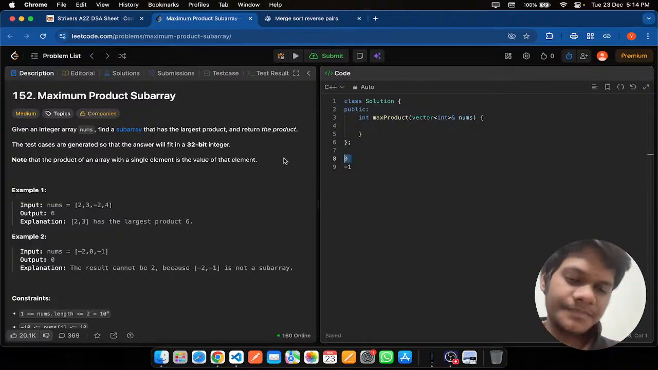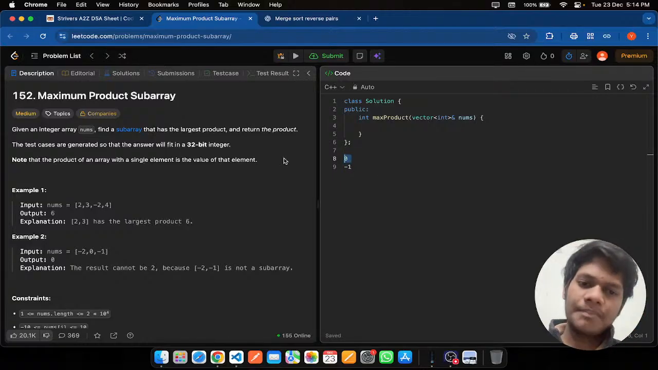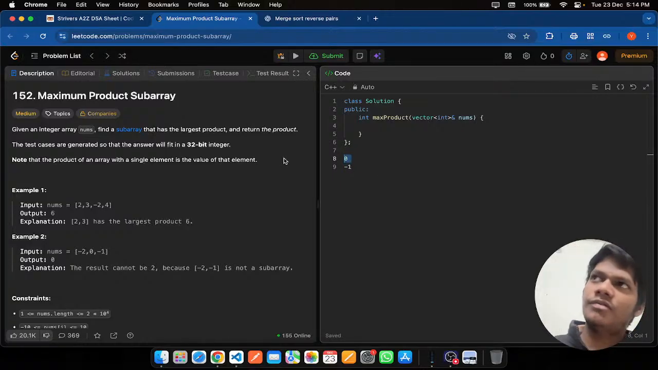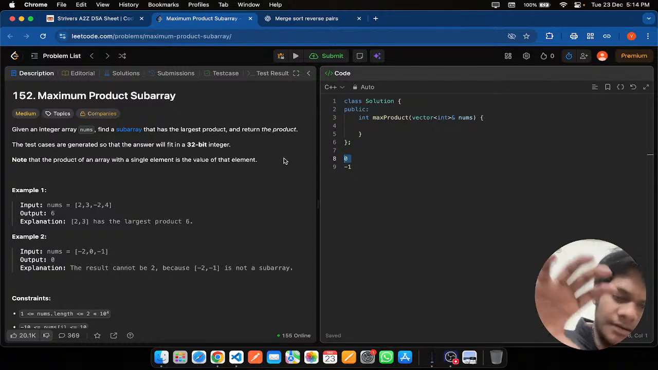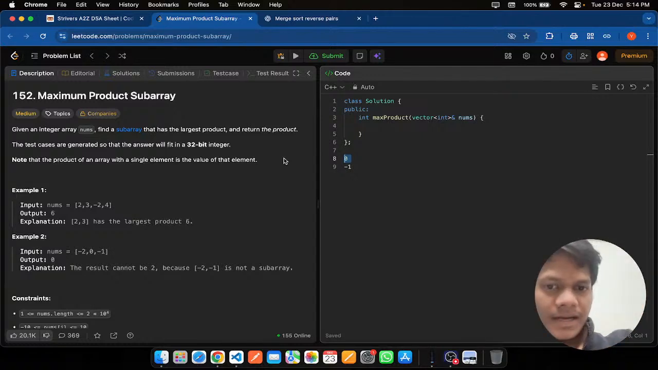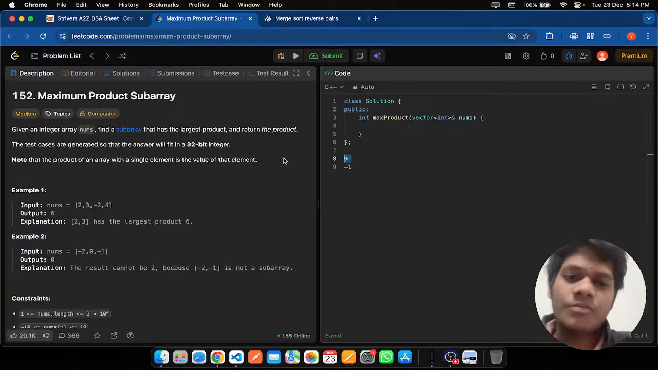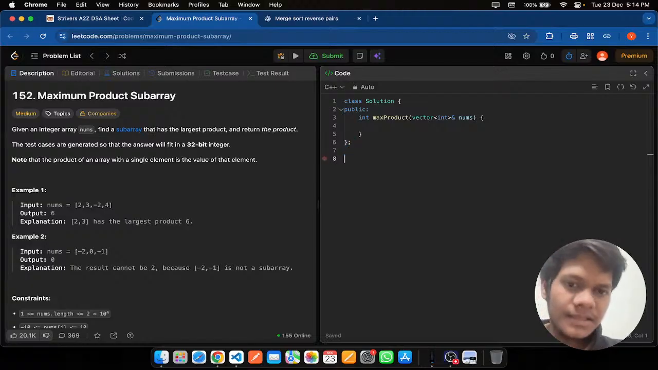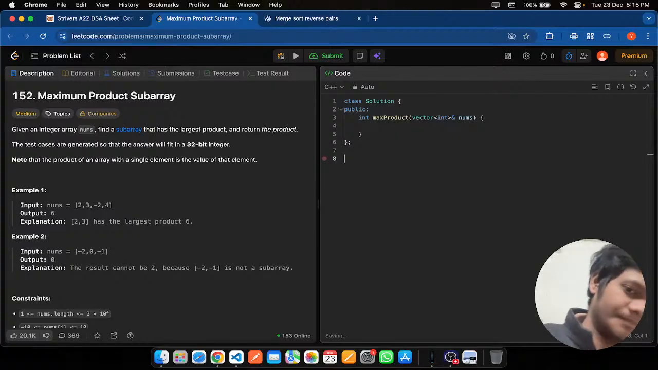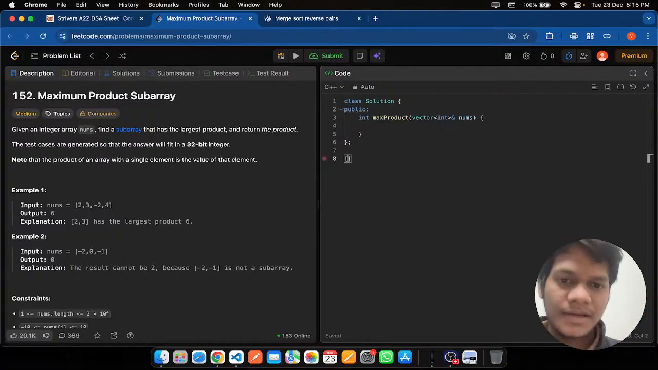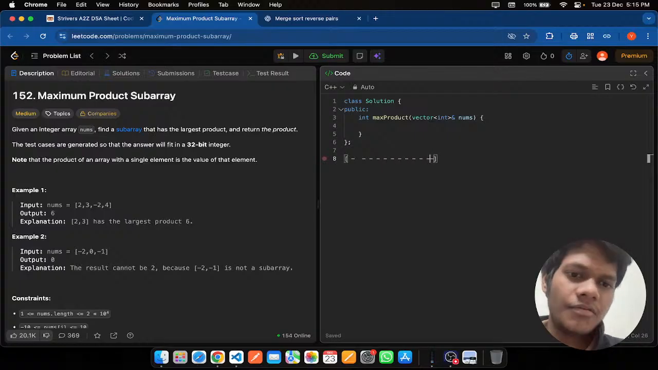In case of 0, we can't overlap the interval on the left side of 0 and the interval on the right side. We can't merge, because if 0 appears in any subarray, the product will be 0. Whenever 0 appears, we have to reset our product to 1. Like we have an array, and now there is some 0.